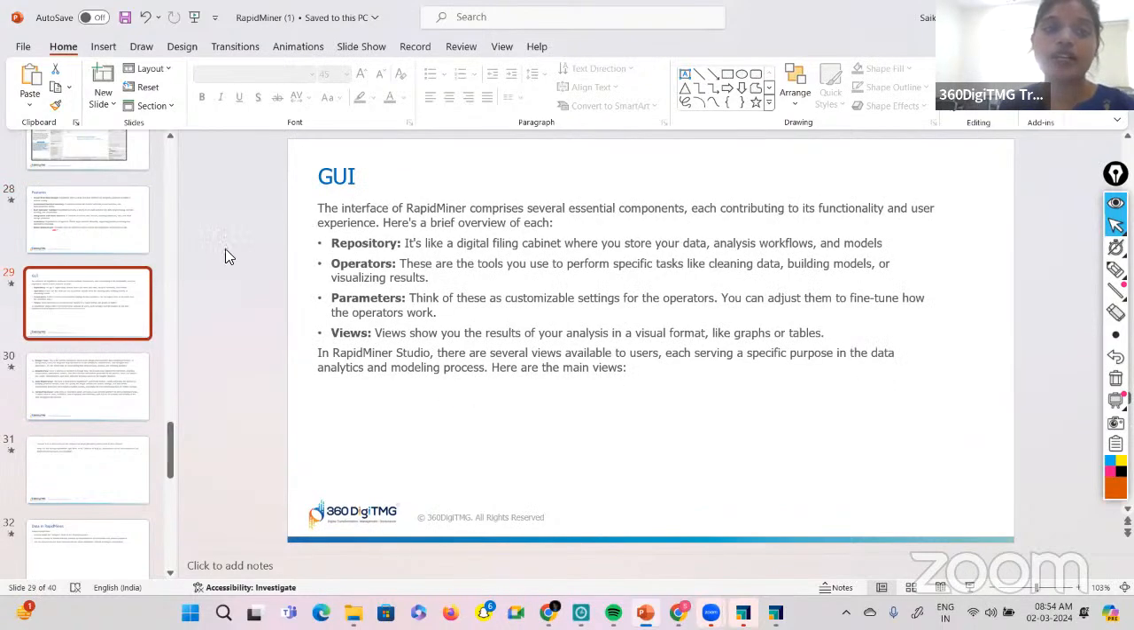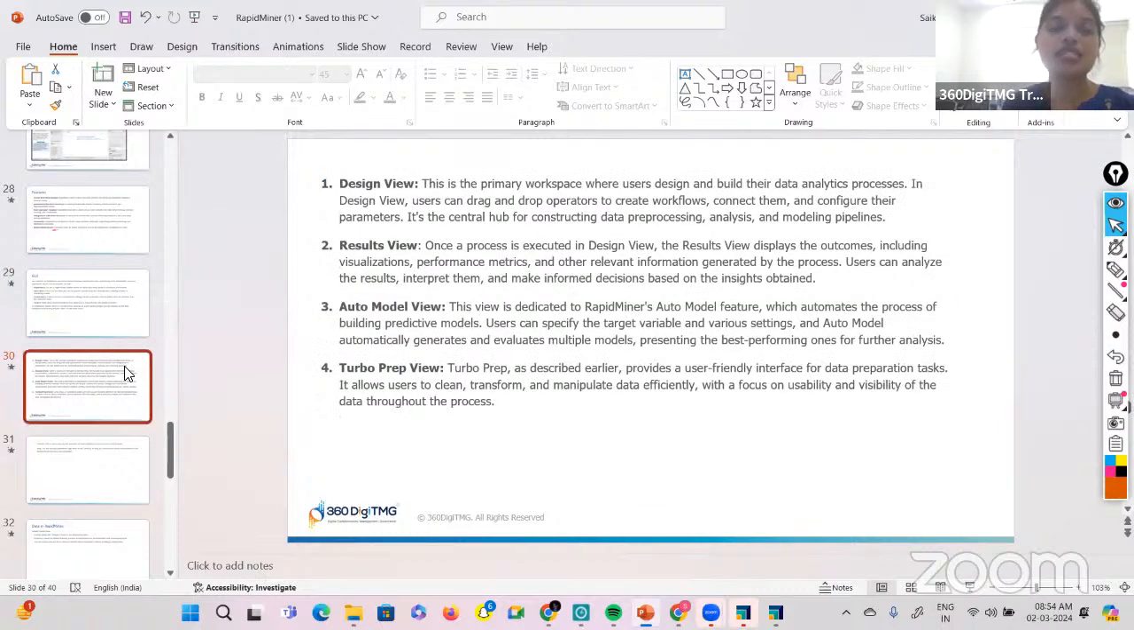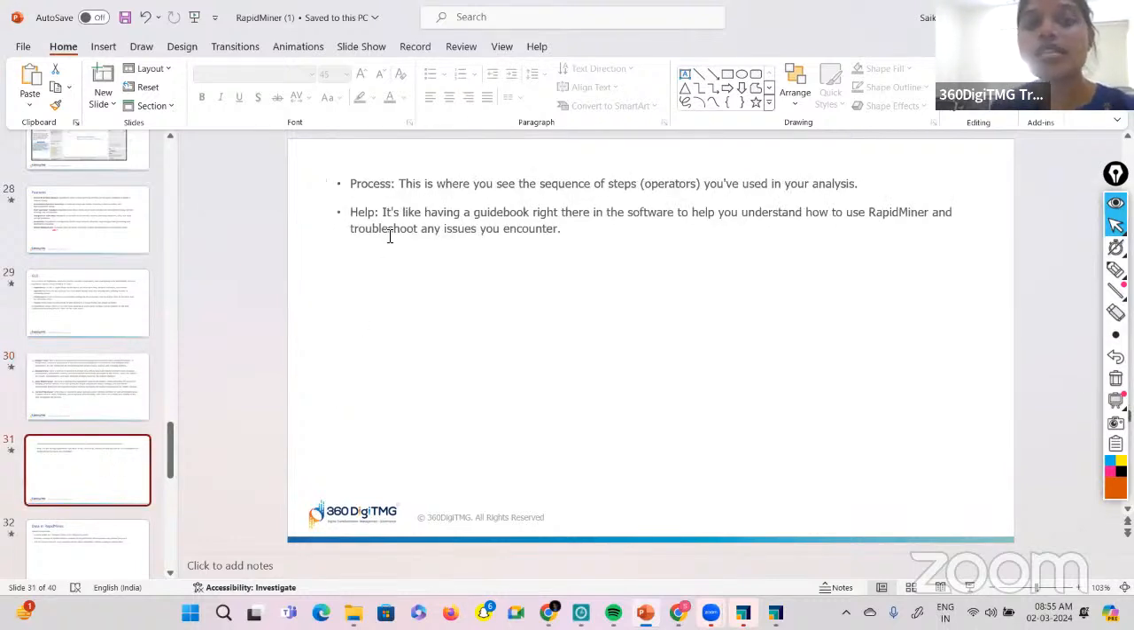How is it looking? Repository, operators, parameters, and 4 different views. One is design, second one is results, third one is auto model, and fourth one is turbo prep. Along with that, we have process and help as well. Process is where you see the sequence of steps you have used in your analysis. And help is like having a guidebook right there in the software to help you understand how to use RapidMiner and troubleshoot any issues that you encounter. So these are the various components present, which is nothing but the interface of RapidMiner Studio.